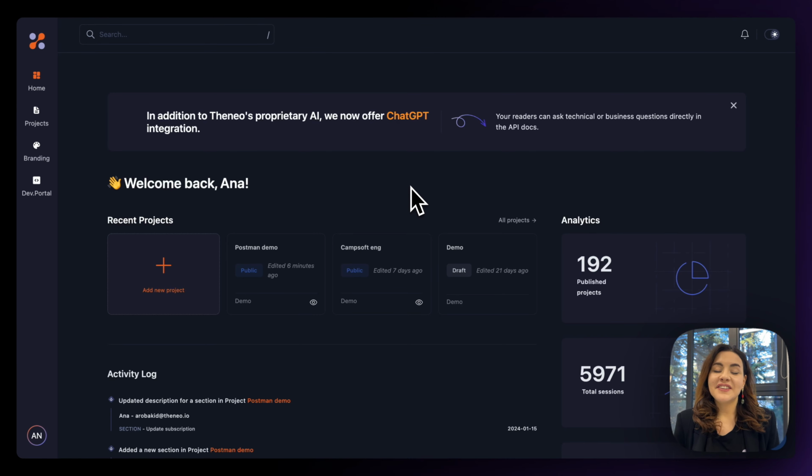Everyone, this is Anna, and today I want to showcase our different AI tools, from our own AI CoPilot to the ChatGPT integration that we have. So let's start with our own AI CoPilot.